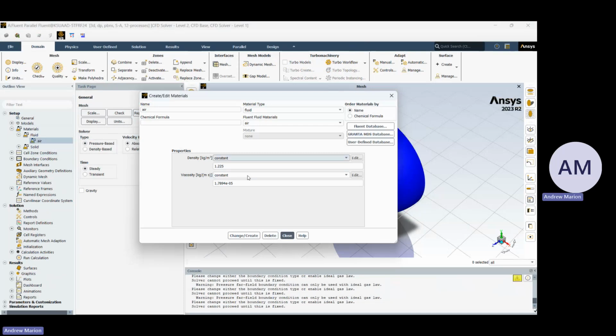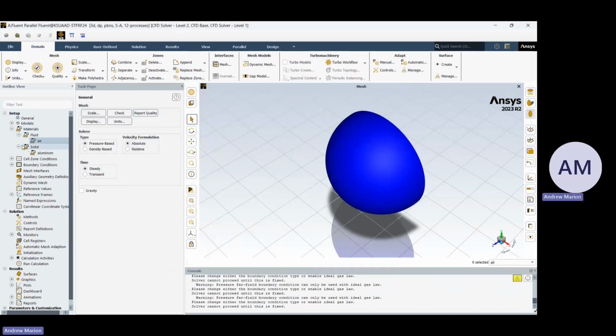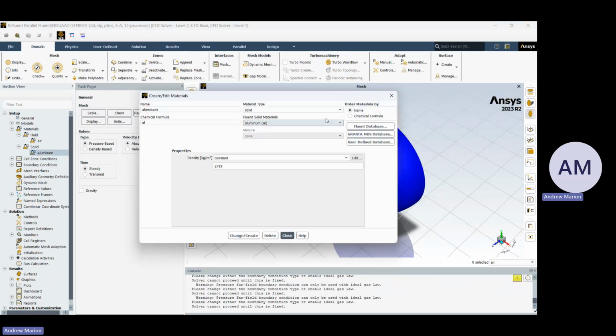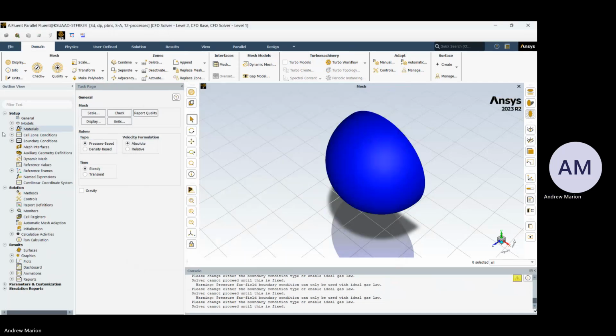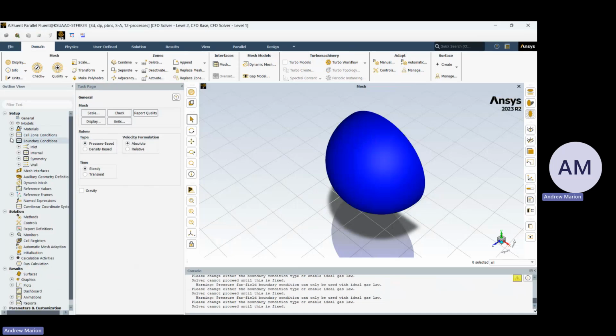But we're going to leave density as constant for now. If we were doing compressible flow, we'd use ideal gas, which is a certain type of equation that defines how density changes, and we'll leave viscosity also as constant. And then we can also change the solid material. Aluminum is the default, and it doesn't really affect it because we're doing no shear. But if you were trying to simulate an aircraft and you want to define the material, you can do that here. Done with that. Cell zone conditions, we don't need to do that.